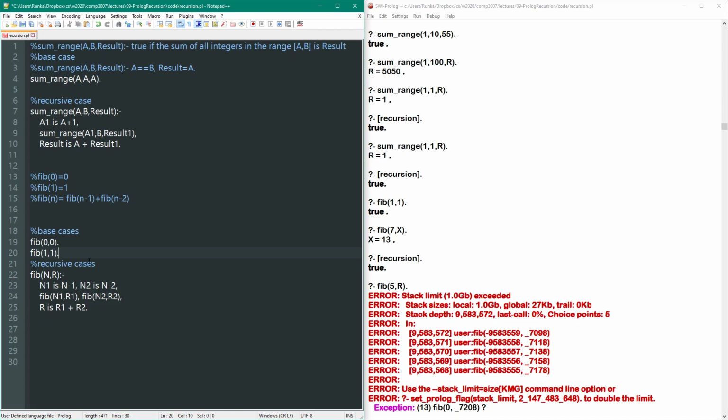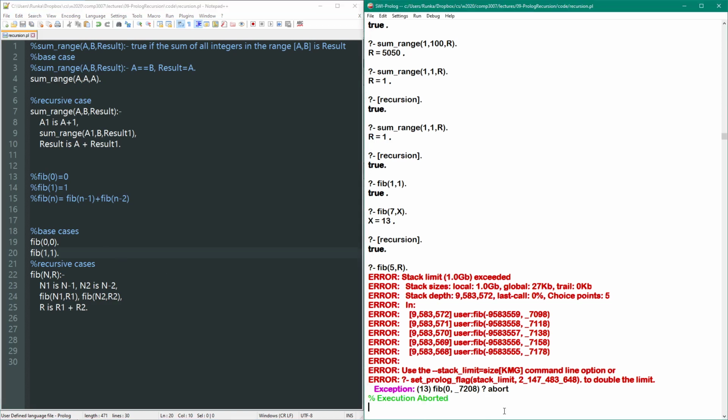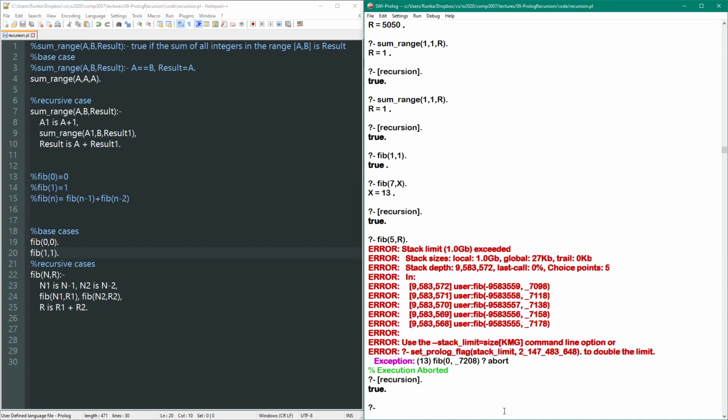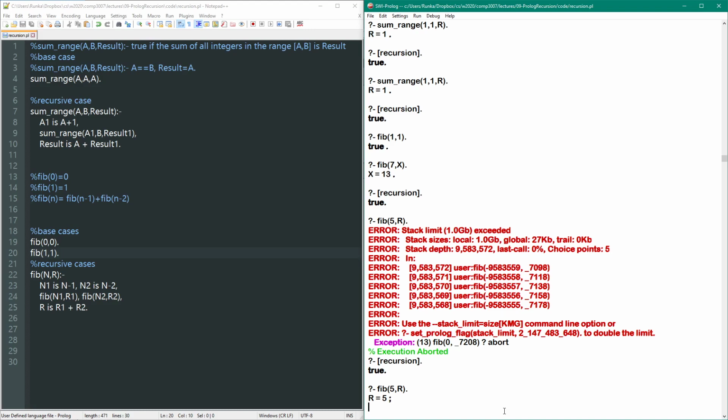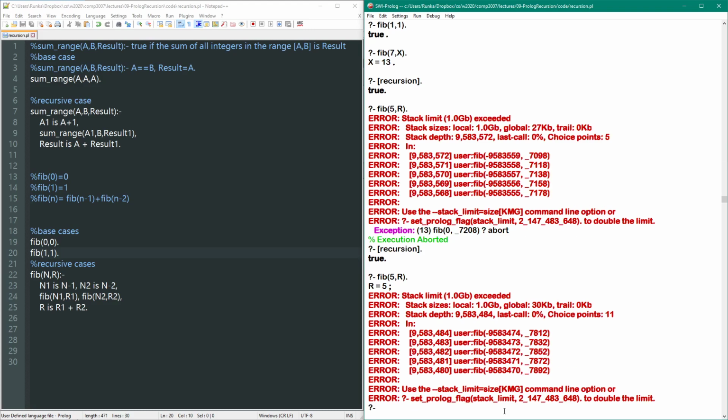All right. One other thing to note here is if I run this same thing, so let's save, abort, reconsult, and let's ask fib5r again since it's here. I get r equals 5, which is true because it's 1, 1, 2, 3, and then 5. That's the fifth Fibonacci number. What happens if I backtrack here? We get a very similar looking error.